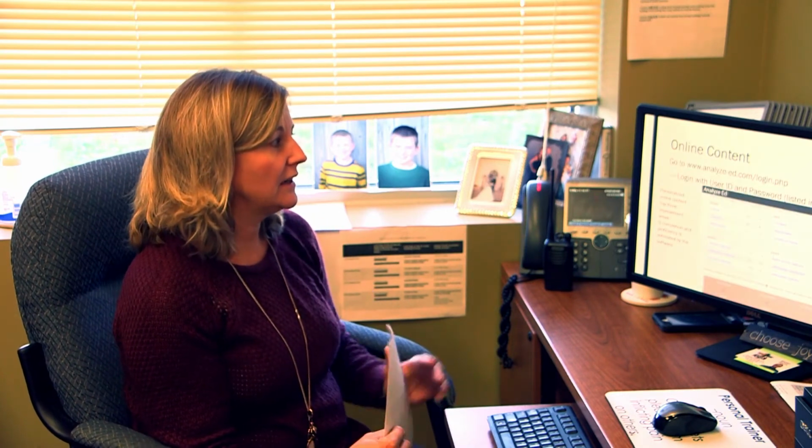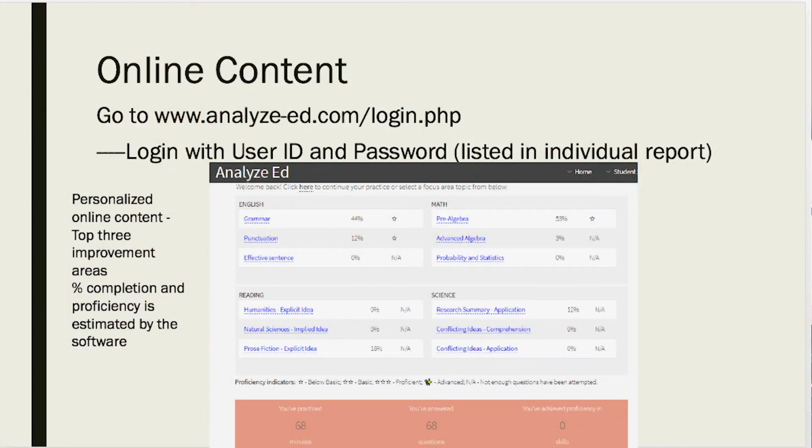So you will get one of those for English, math, reading, and science. So again, the online content, and this is on the front page of your student's report. It is www.analyzeed.com/login.php, and this will be provided again in the PowerPoint that you will receive that will be on our website. The login with the user ID and password is listed on your individual report.